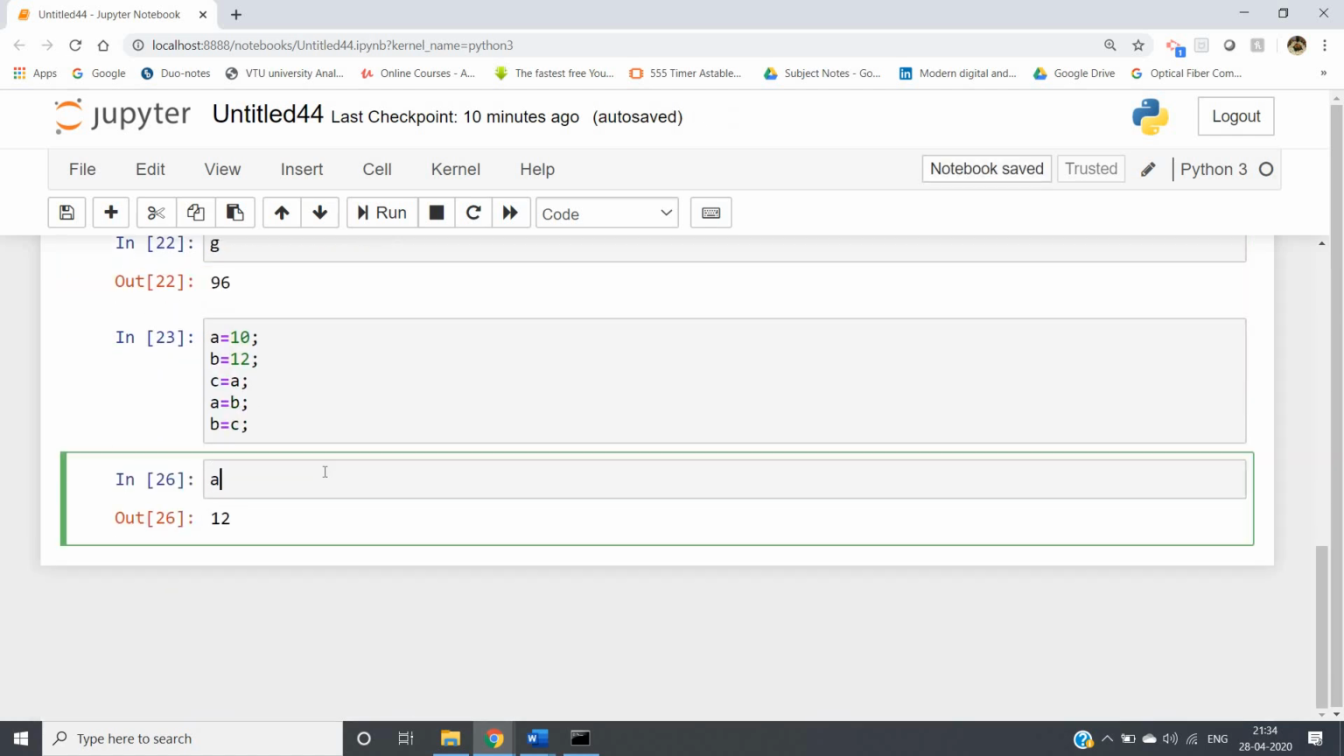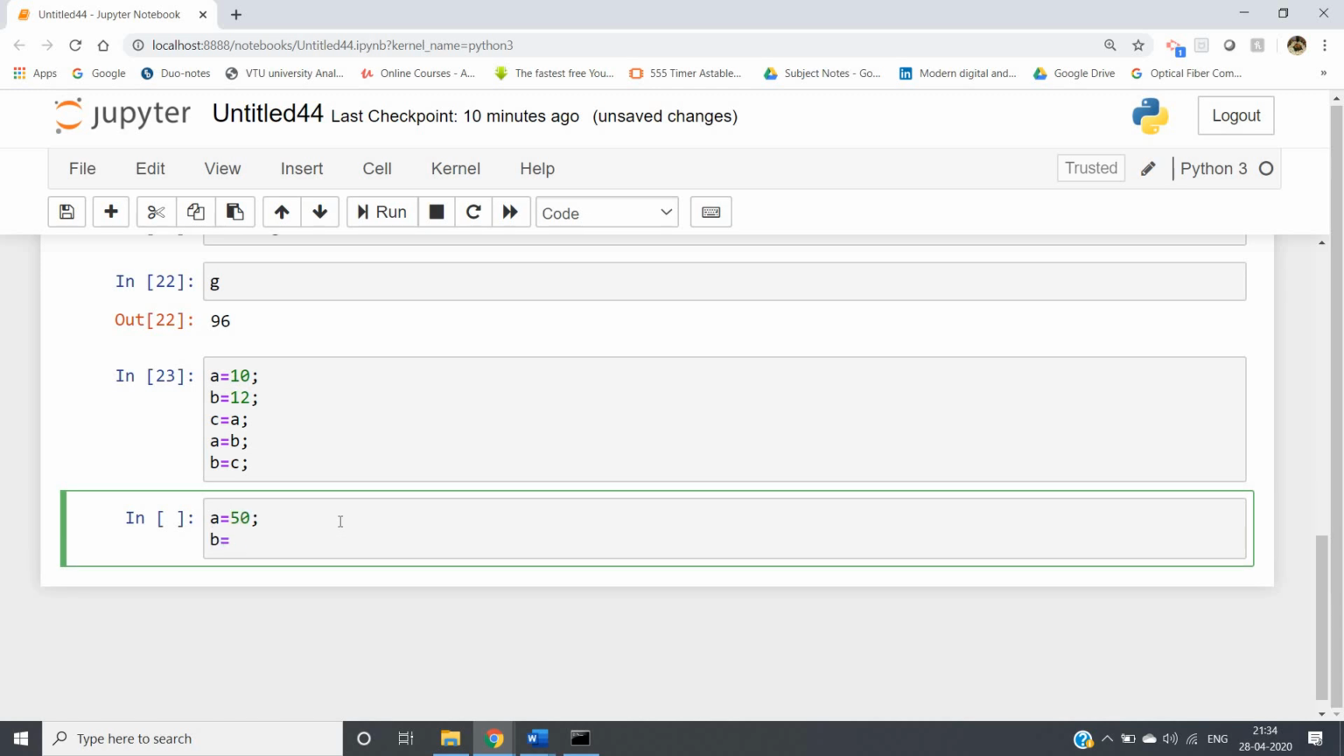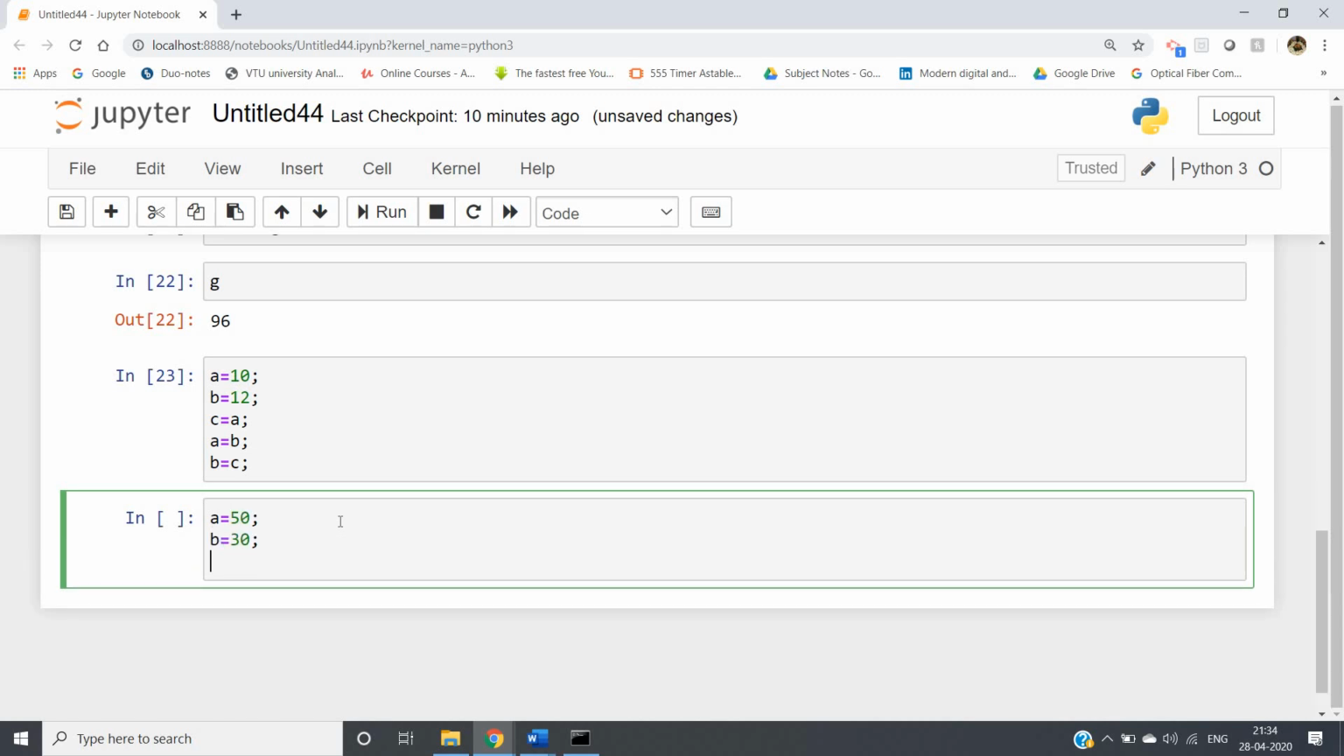Okay, see how? Very simple. Suppose A equal to 50, B equal to 30, I am defining. Now what we will do? A comma B equal to B comma A. Right? What will happen? A will be assigned with the value B and B will be assigned with the value A, and this will be happening simultaneously. So as a result proper swapping will happen.